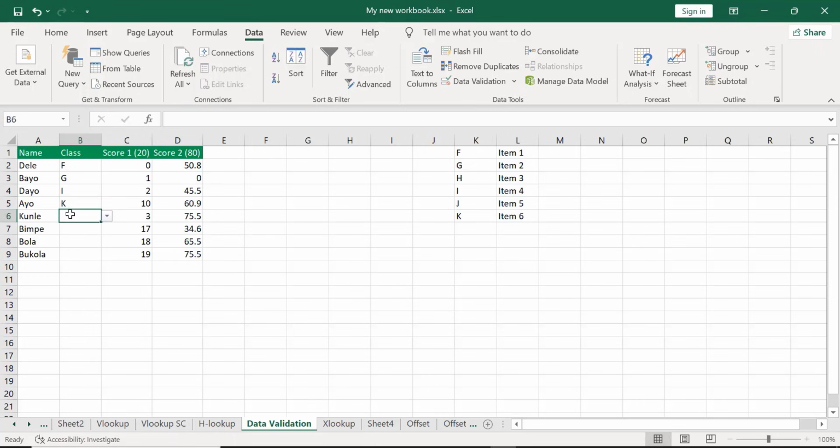Can you see now? H, J, and so on. So how do I clear my data validation now?